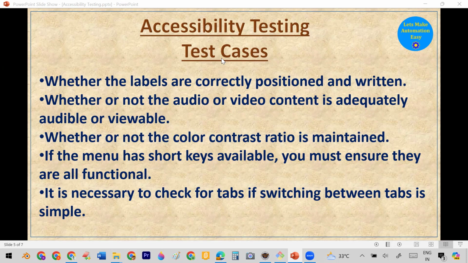Now one of the main aspects of the software is that you can move from one component or element or option to another option on your UI by switching with the help of tabs. So your tab switching should work properly. These are the main points, we have some other points also, but these are the main points which should be considered while testing the accessibility aspect of the software.